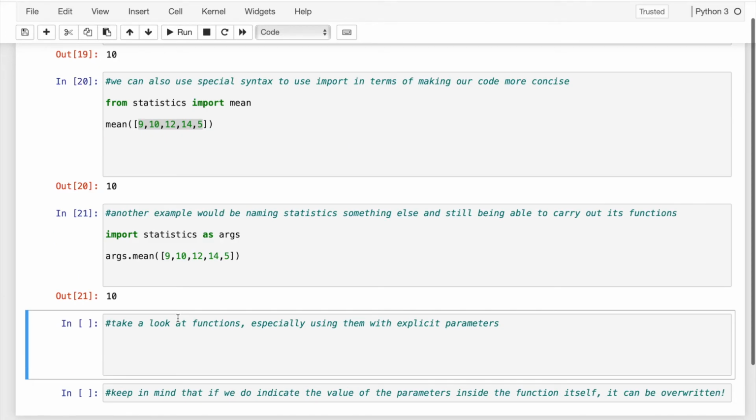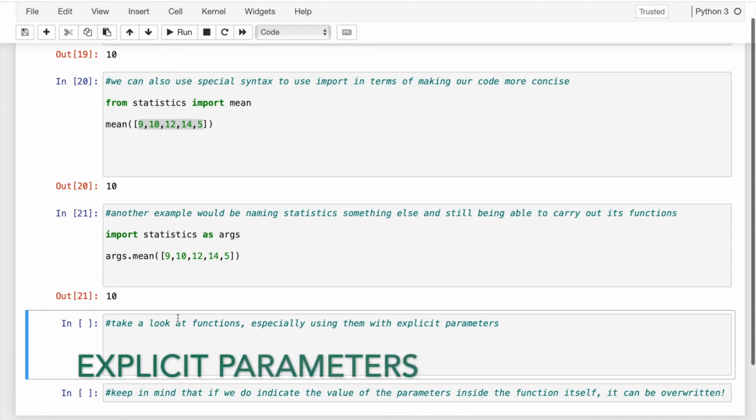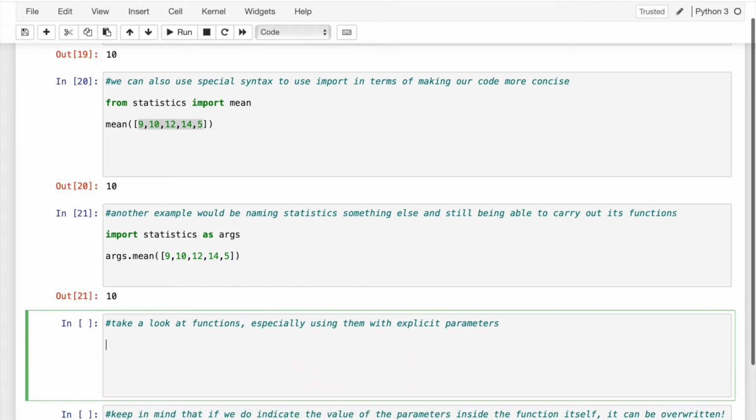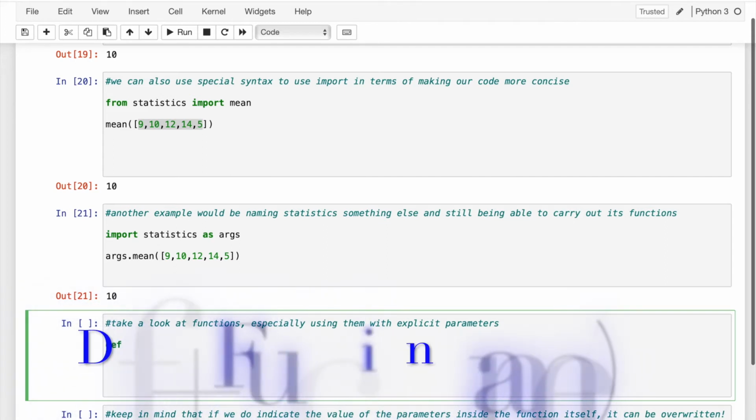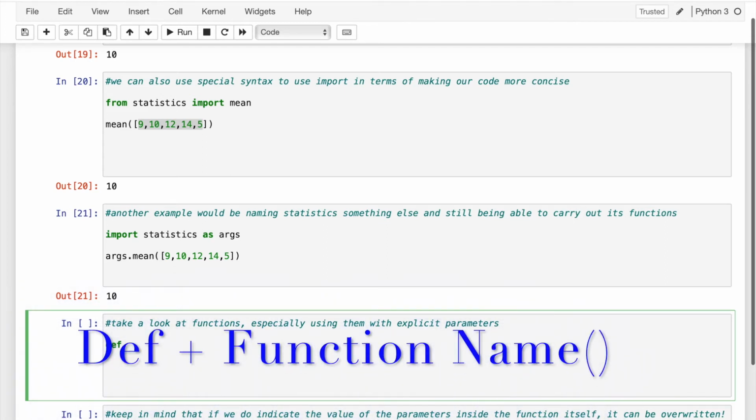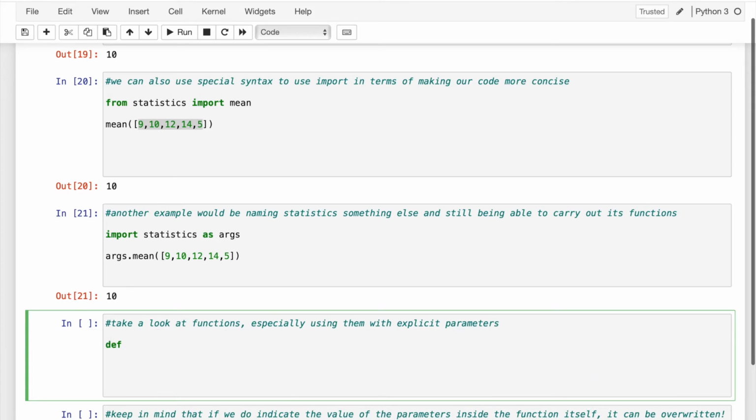Okay, now on to the second half of the lecture. We're going to take a look at functions and especially how to use them with explicit parameters. So first things first, of course, how do we create a function? What is the syntax? What are the keywords we need to put in order to declare a function and then carry out its operation? Def is the keyword here. And I really like to think of def as define, because that's what we're going to do here. We're going to define a function.